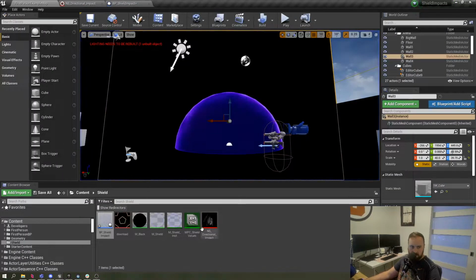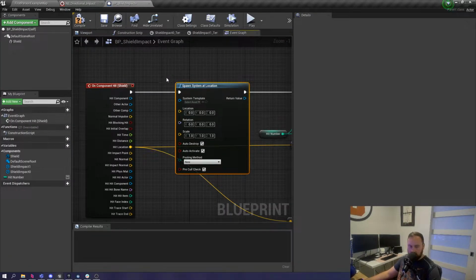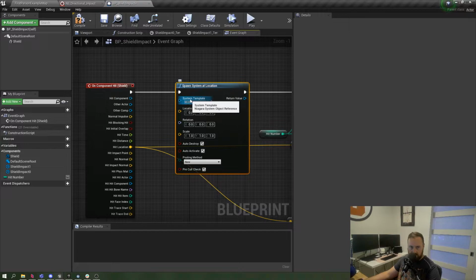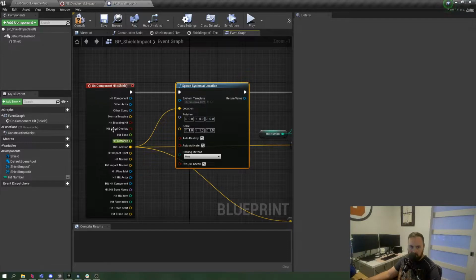Now that we have this directional impact system here, what we need to do is just save and then search for our Niagara System directional impact. Cool. That's exactly what we need. We're just going to put that right here in the system template. We want it to spawn at location. The location we want is where it hits. So we'll take the hit location, drop it in.